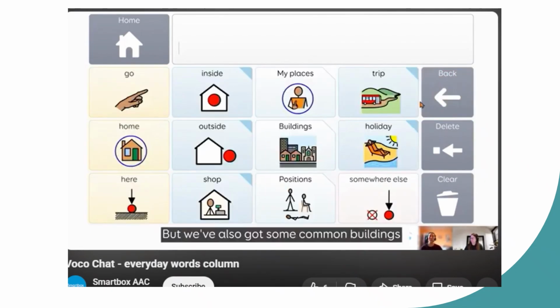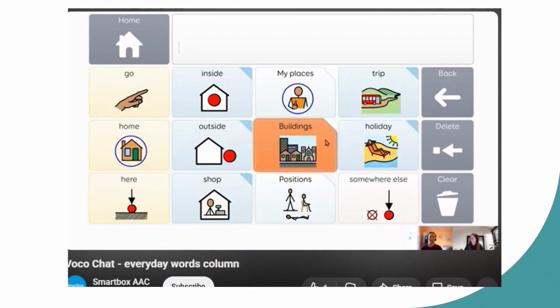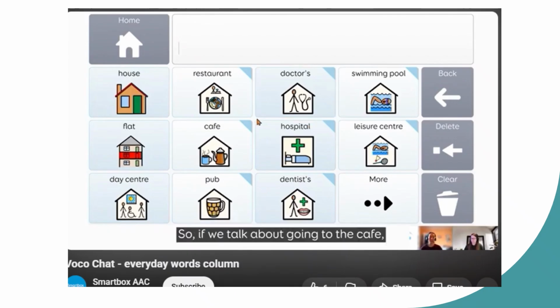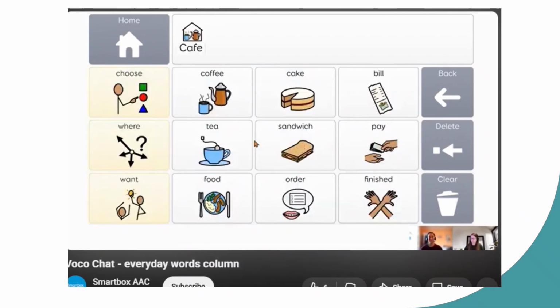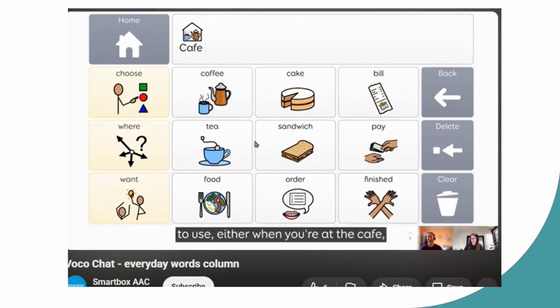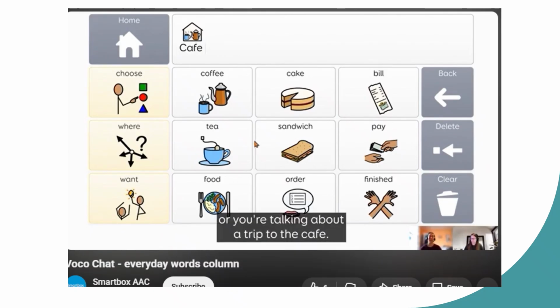But we've also got some common buildings and places that people might go. So we've got a list of different places here, restaurants, swimming pools, leisure centres, and each of these buildings has a chat grid associated with it. So if we talk about going to the cafe, you'll see that once we've made that selection, you've arrived on one of these chat grids where there's lots of really useful vocabulary to use either when you're at the cafe, you're talking about the cafe, or you're talking about a trip to the cafe.